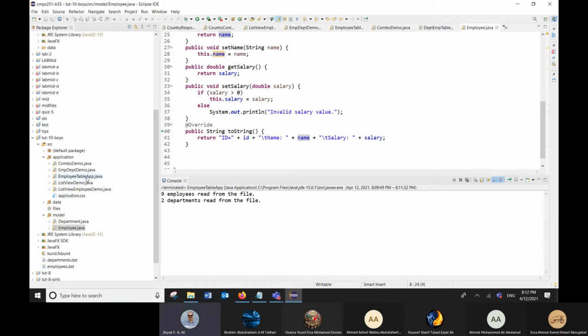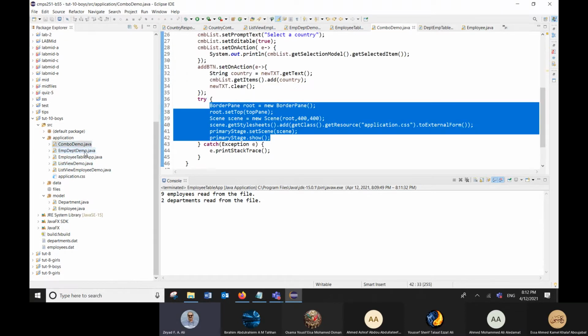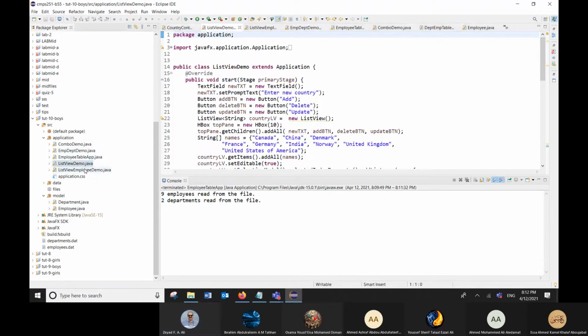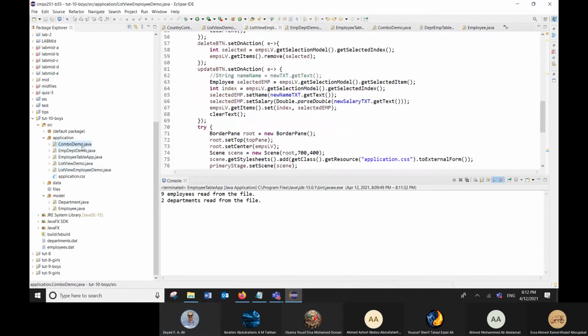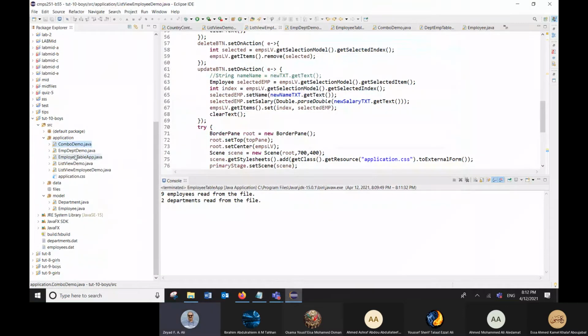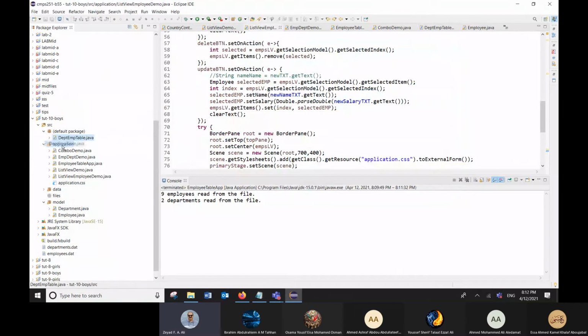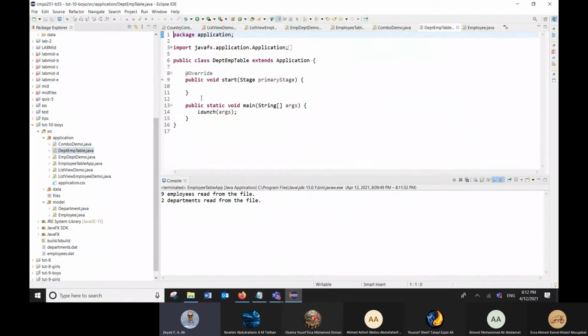So I'll go back to my dept employee table view. Where did I create it? Did I create it in the wrong place? What did I call it? Employee dept table. Where is the file? I created one. Okay. Application. Did I create it in the default? Yes, here I did in the default. So I'll just move it to the application. Okay. Dept employee class. Right.